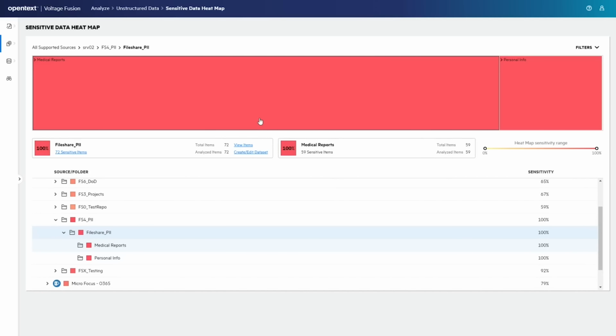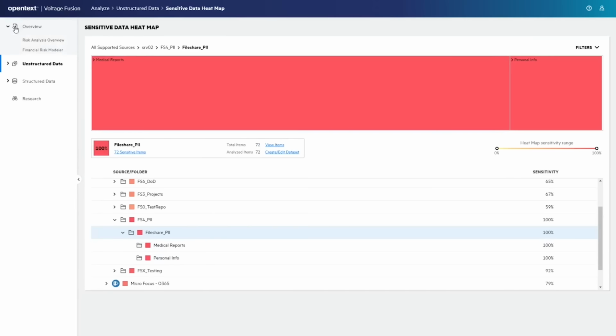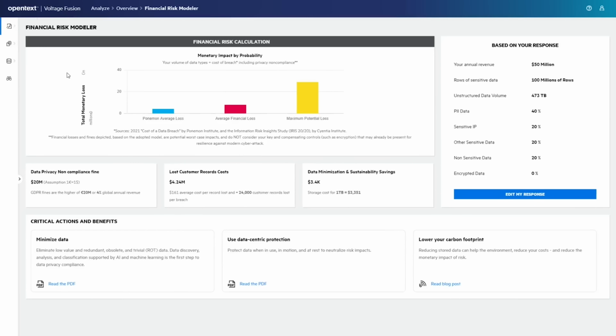Now, lastly on Analyze, the Financial Risk Modeler lets you assess the true cost of data privacy, where you can get a personalized financial risk model using information about your company and data environment.